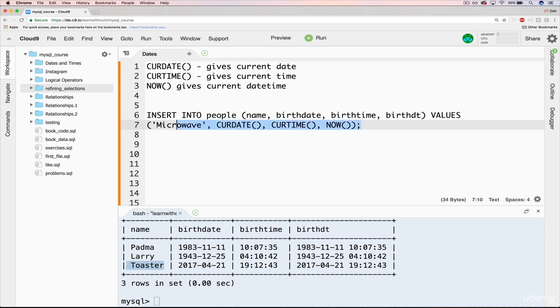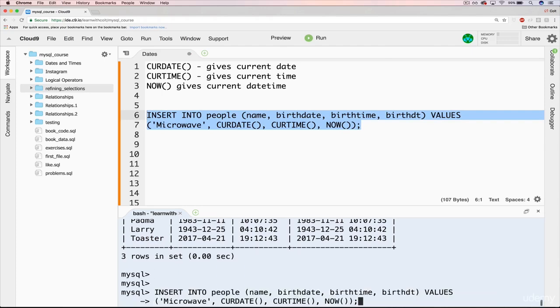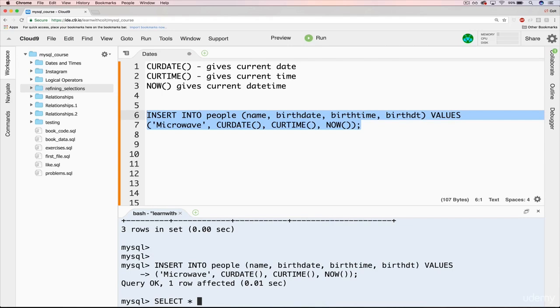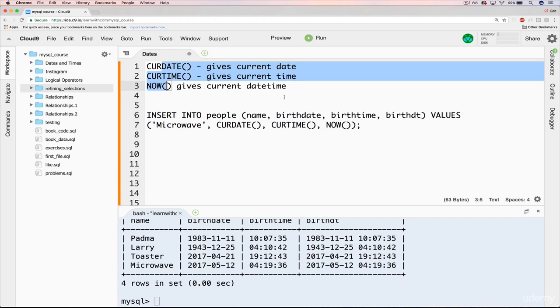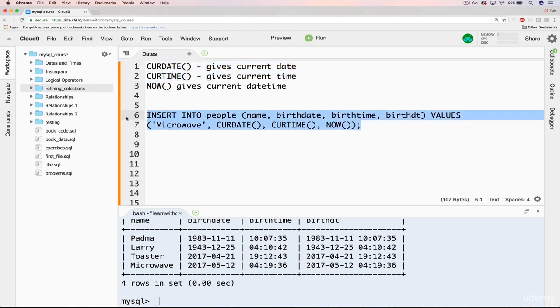Okay, so if we just run this right now and insert that, and now we do our SELECT * FROM people, you can see that Microwave now has the date, the time, and the date time that reflect exactly when I inserted this just a couple of seconds ago. And that's pretty much all there is to these three nice little functions. Another way that we use them, by the way, is not just to insert data with current dates and times and so on, but also to compare data to the current time. So I'll show you how to do some basic date math. We'll be able to figure out how long ago something was compared to now.